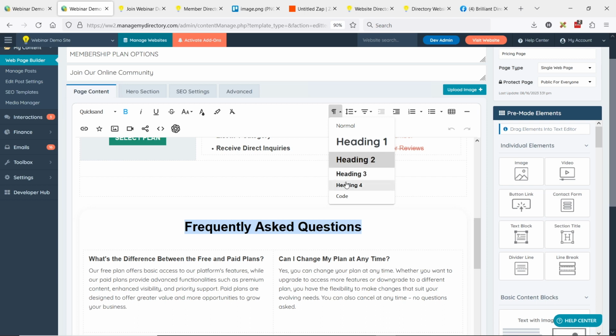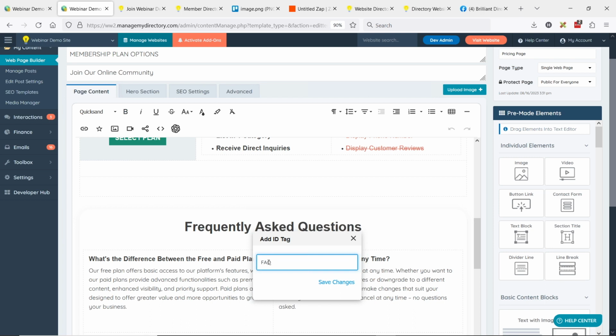And when you're using a heading, we can right click on it and it asks for an ID tag to enter. So we've created an ID tag of FAQ. And that means when we create a link, hashtag FAQ, that link will jump down to this section.